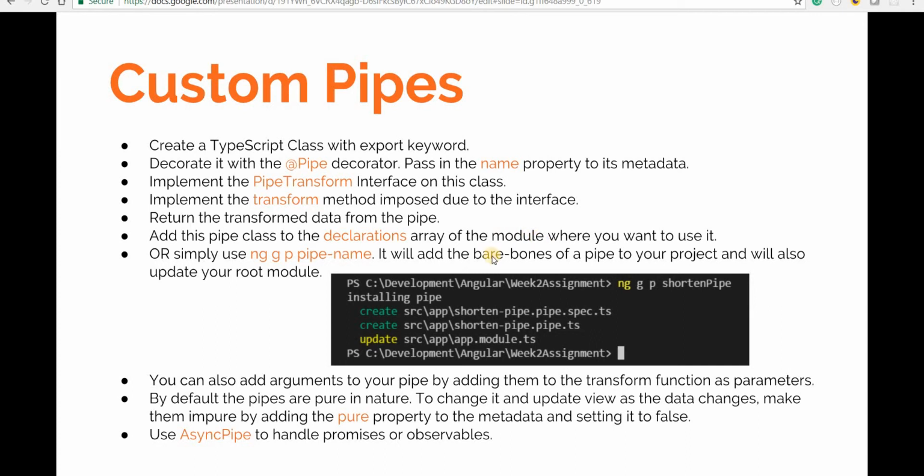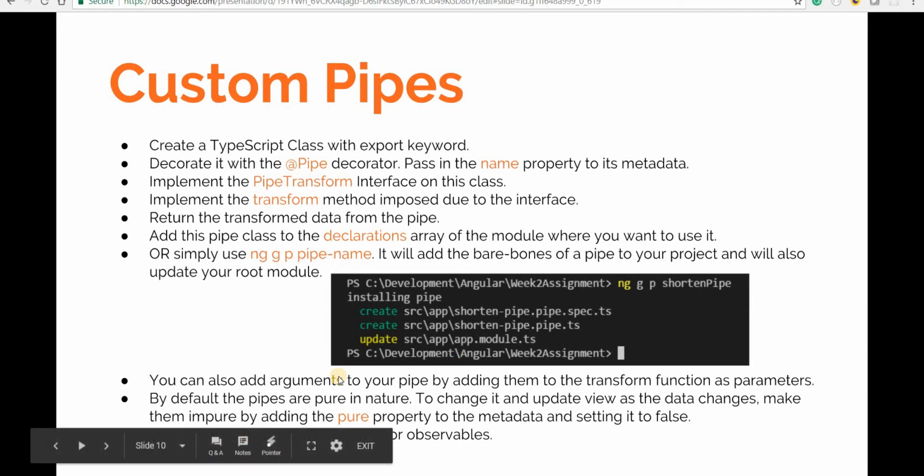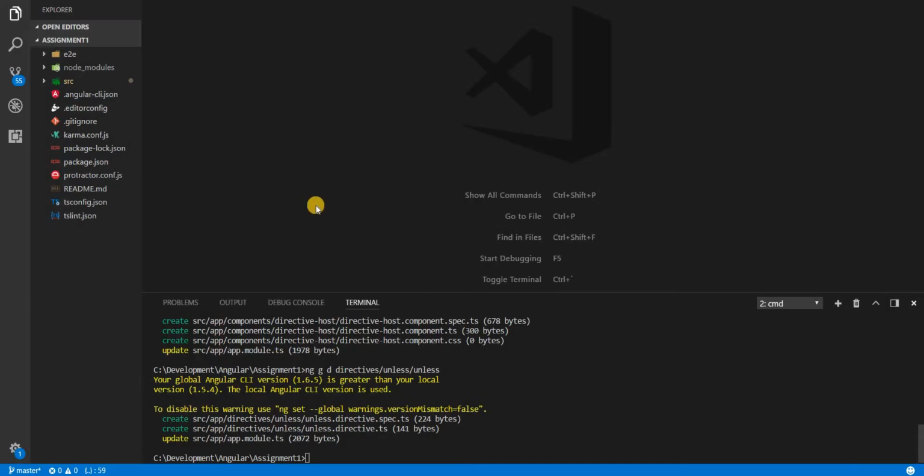But if we do it with Angular CLI, then we can simply use the ng generate pipe command like so, and it will generate a pipe for us while it will also update the module for us as well. And then we can add arguments to our pipe as well. We'll also have a look at that right now, and let's get started with it then.